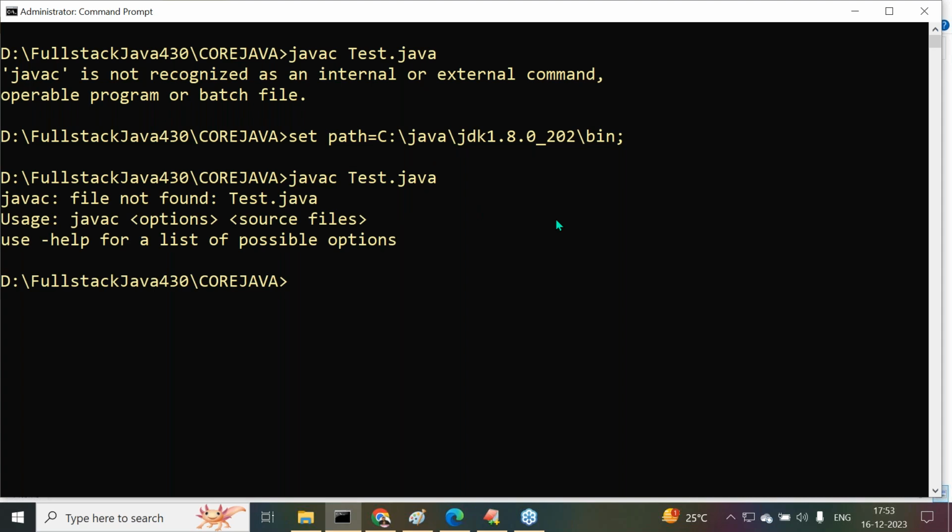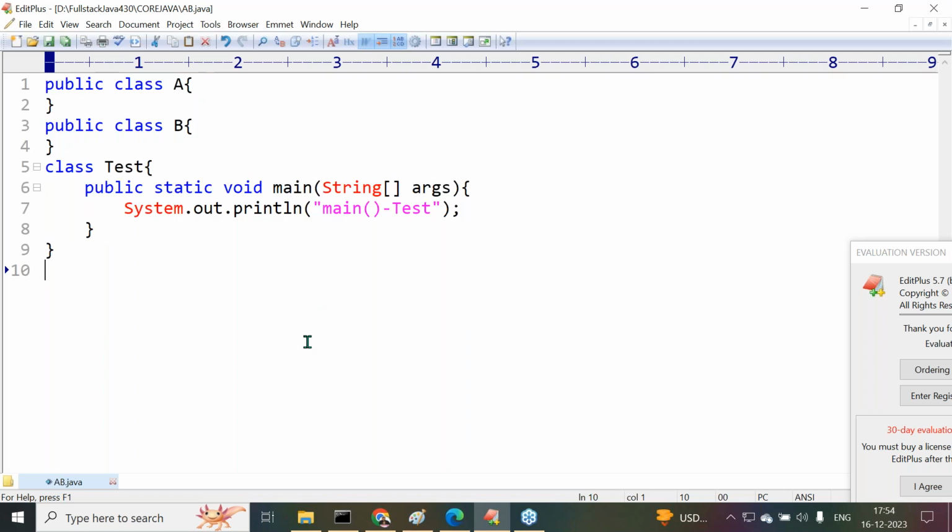Now what are we getting there? Here we got a message. What message are we getting? javac: file not found: tester.java. This message we are getting here. Okay, fine. That's also okay. Okay, fine. Next one is what? The tester.java file is not available, that's why we are getting that message. Now here, what do we have to do?